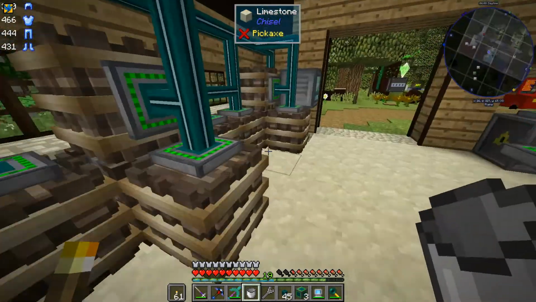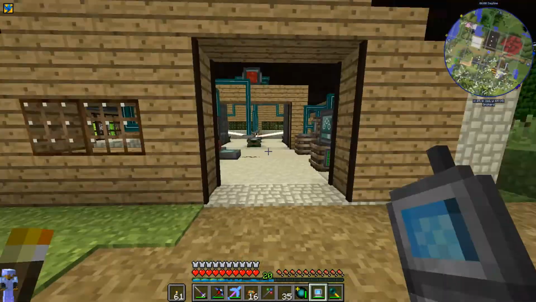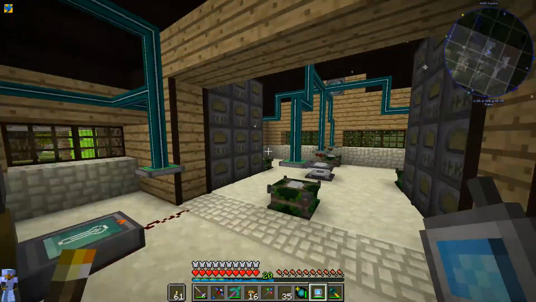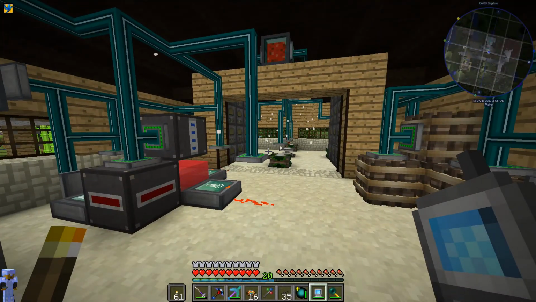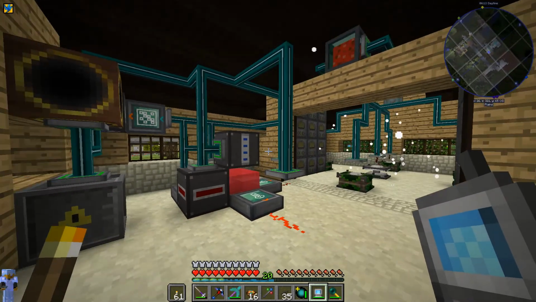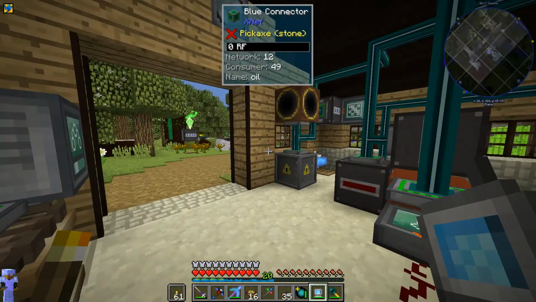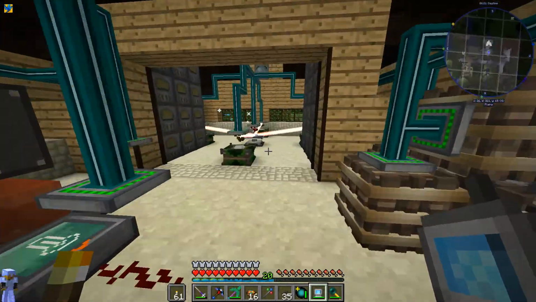This is nice. I love this. I love seeing all this stuff happening automatically. So I added 16 more generators. I've now got 24 oil generators. And I'm now producing, what is this? 2,880 RF per tick, compared to 640 that I was producing before. And I'm using about the same amount of canola doing it. So that is pretty awesome.